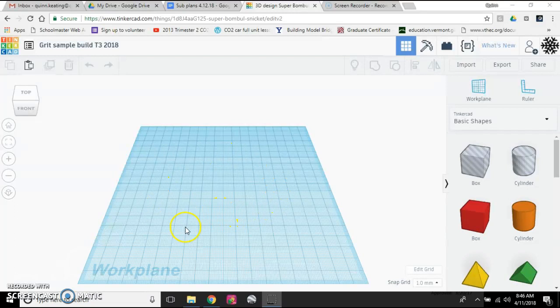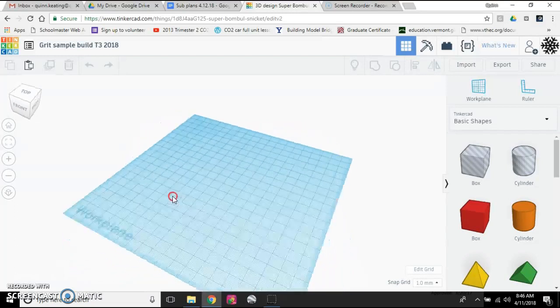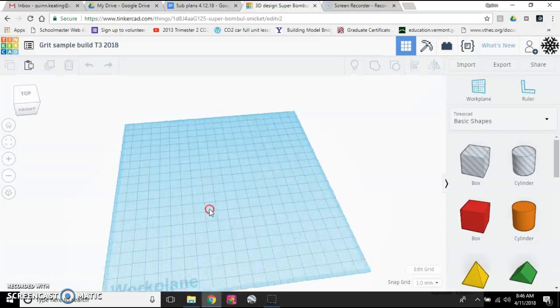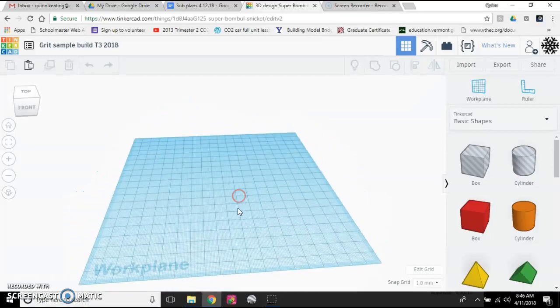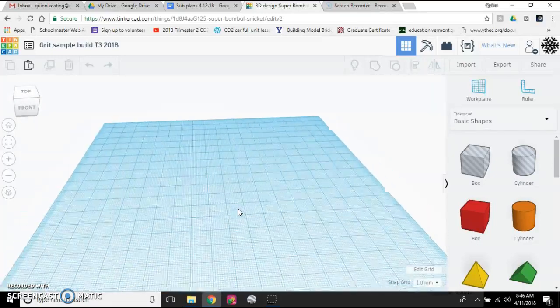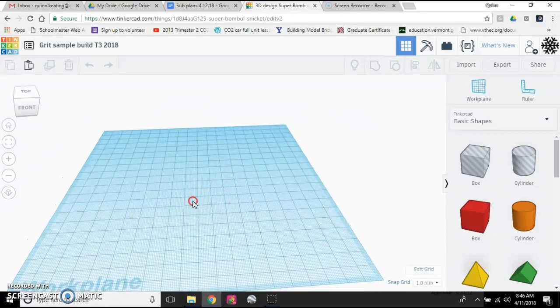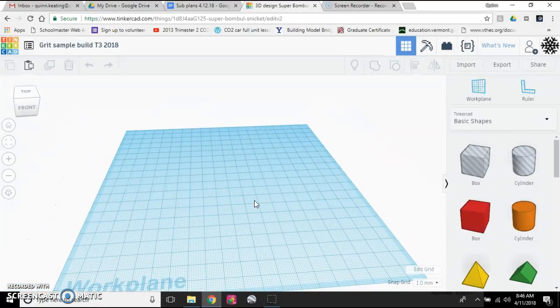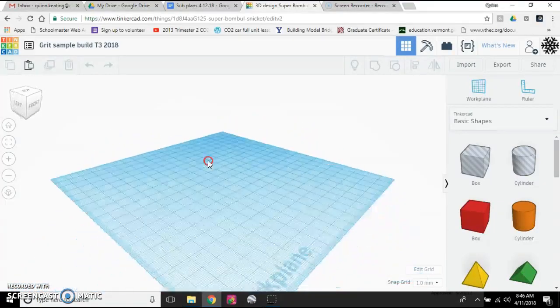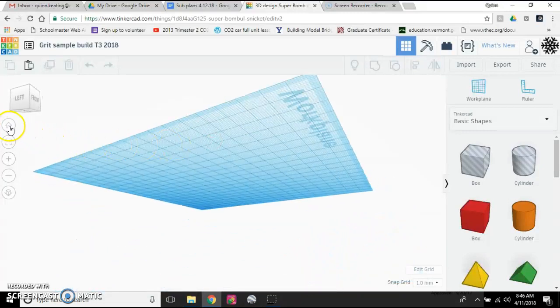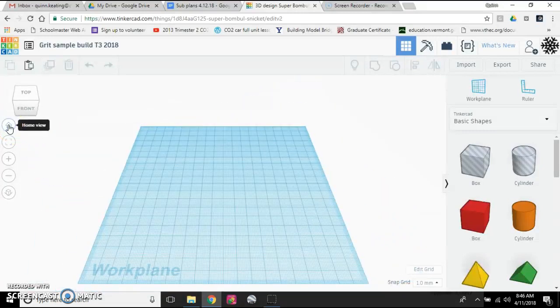When I move my mouse around with a right click and drag, I'm going to be able to change the view orientation of my screen. The scrolling wheel is going to allow me to zoom in and out. And if I use the scrolling wheel as a button and press it, I'm going to be able to pan left and right. I can always get back to my home view if I get confused as to what I'm looking at by pressing the home button right here, and it's going to bring me right back.